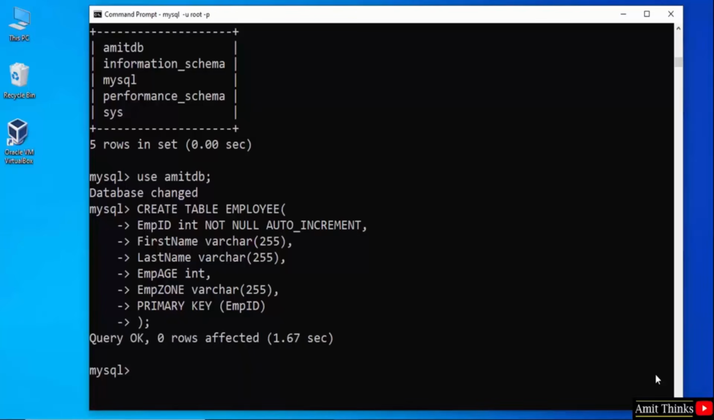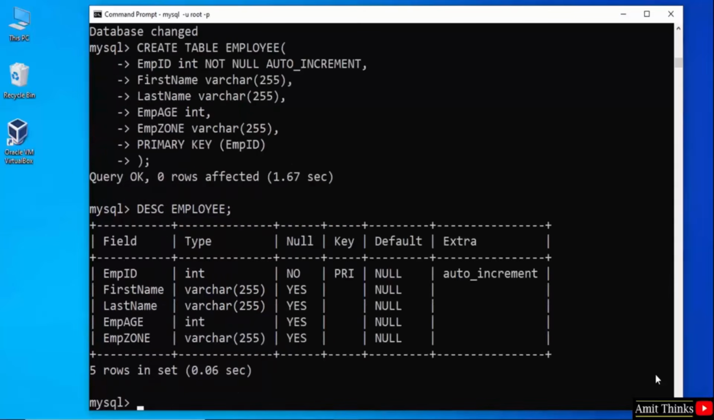Now let's see the structure of the table using the DESC command. DESC table name, DESC employee, semicolon, press enter. Now you can see the structure of the table is visible, 5 columns, and the first one is int type, not null, key is primary, and under this column it will be mentioned whether it is auto increment or not. It is auto increment and the same is visible.